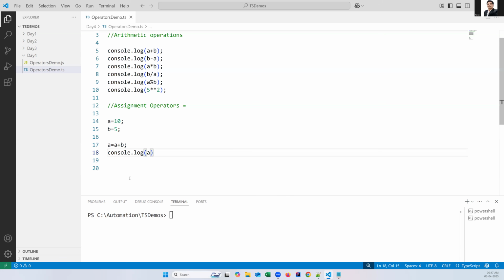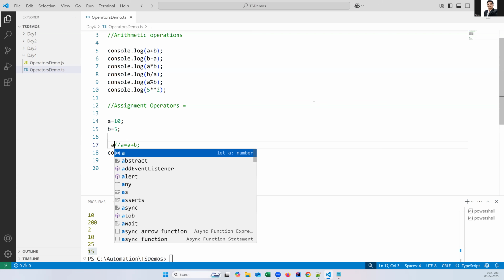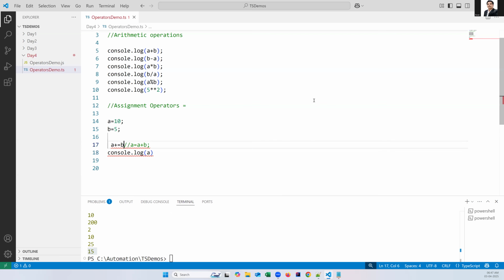Now, what is the current value of a after completion of this operation? It becomes 15, obviously, right? It becomes 15. So this is an output. 15 is an output. The same expression, we can also write like this: a += b. This is a shortcut.